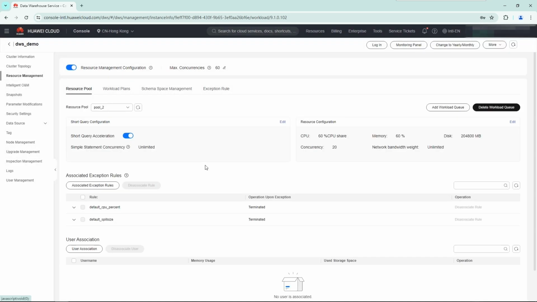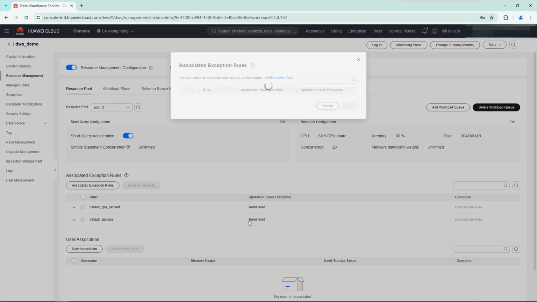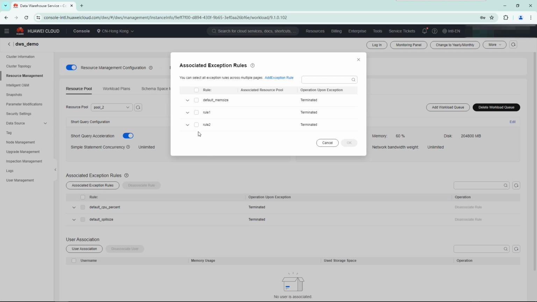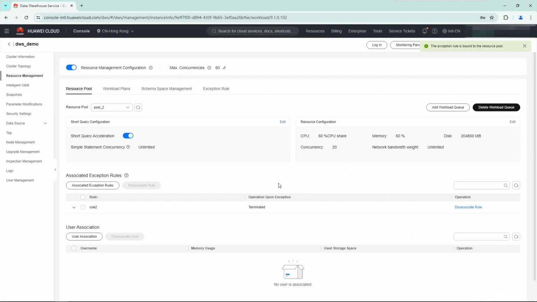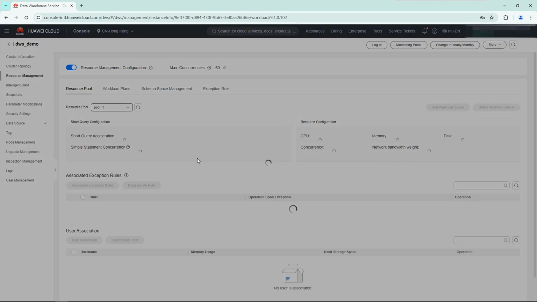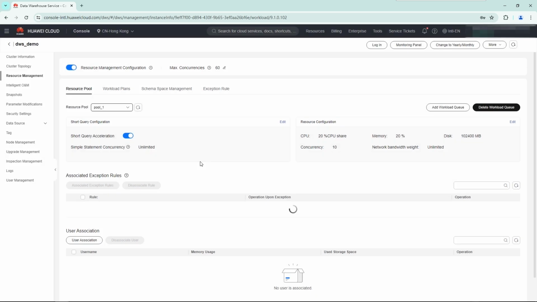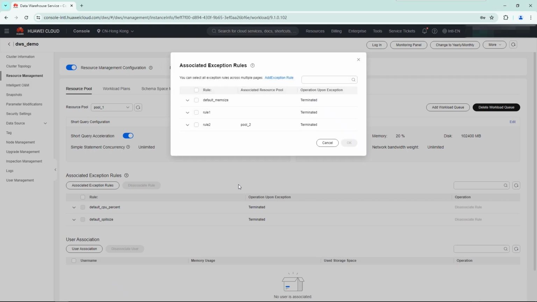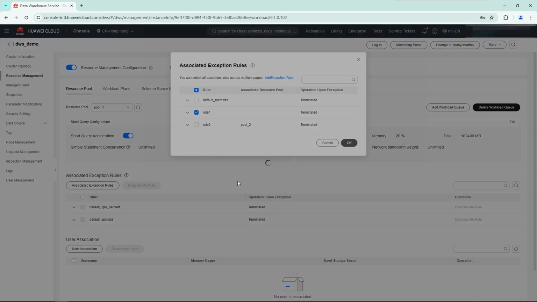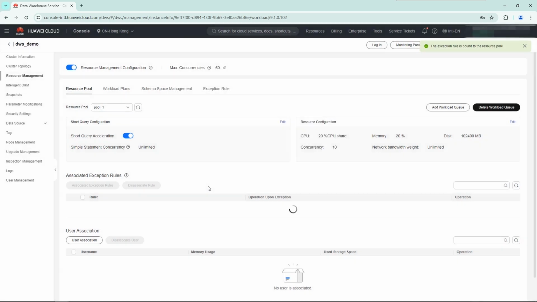Go back to the resource pool page. Click Associated Exception Rules. Select the created exception rule and click OK. Use the same method to associate the resource pool with the exception rule.